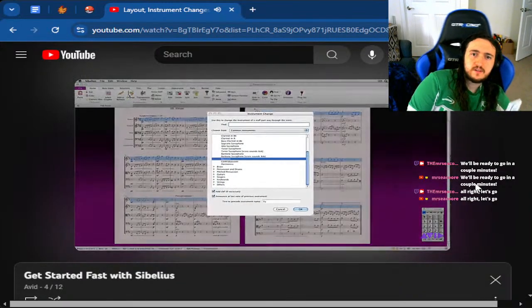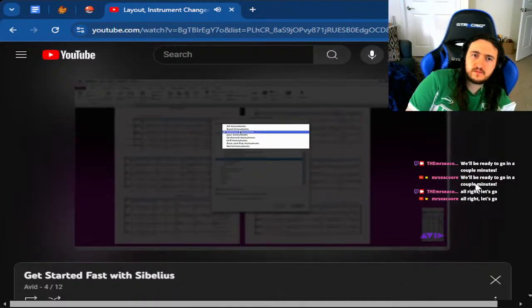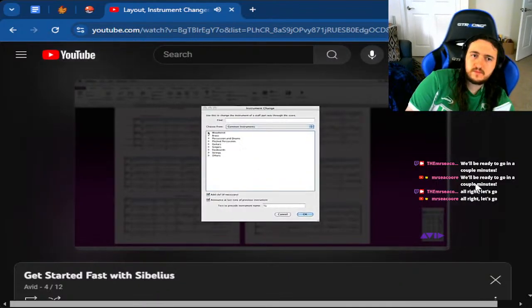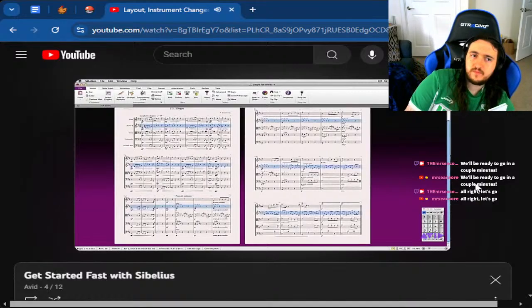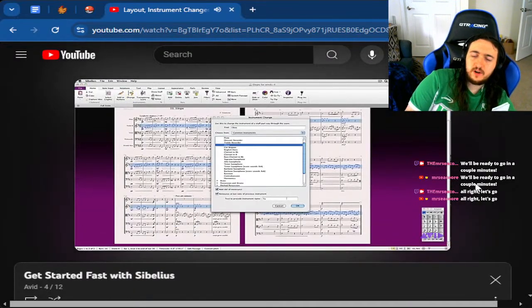I get a very similar dialog to the Add or Remove Instruments dialog. I can either select my category and family of instruments and browse, or I can type the first few letters of the instrument name to search for it. Let's do the same for the rest of the piece.